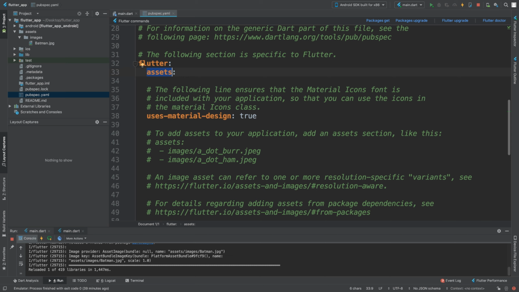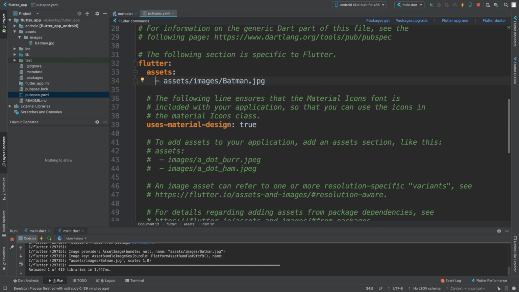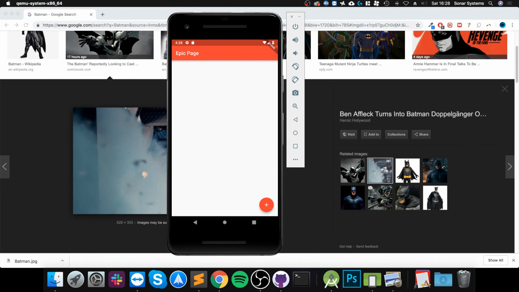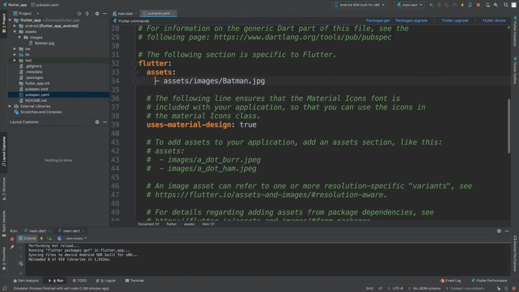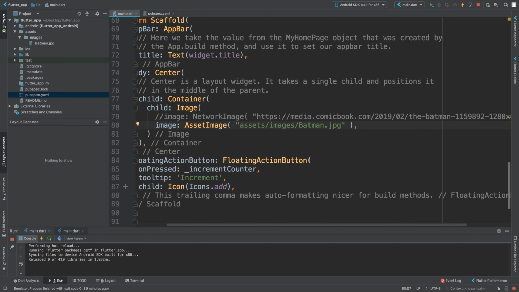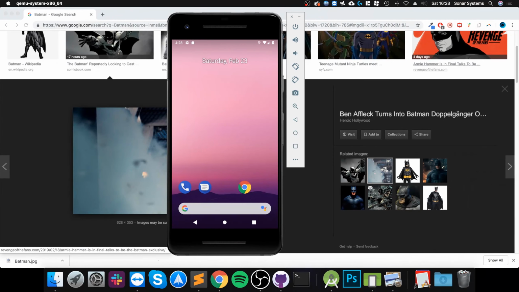This is not in relation to what we've named this folder, so this always has to be called assets. Here you put all your assets. So if I've added an asset, you put a dash and the location of the asset, and for me, it's assets/images/batman.jpg. Save that. But again, if we hot reload it, the image still does not appear. Now, if we were to go back to the main file, quit out of it and relaunch it, what that is going to do is redeploy the APK and redeploy all the assets.